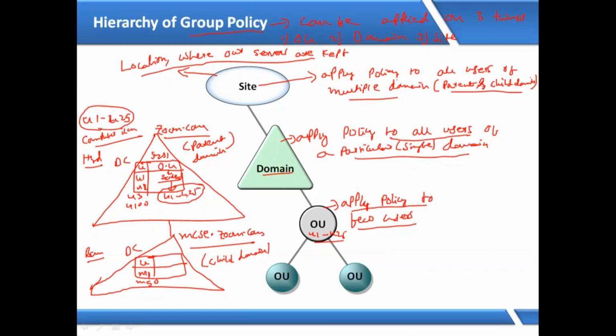So when you apply the policy on site, you don't have to apply the policy separately on domain and OU. Automatically it will cover the domain and OU. If you apply the policy on domain, it will cover the particular domain on which you are applying. So inside that domain, if any OU is there, it will automatically apply to that. But it will not apply to the other domains. And if you want to apply the policy to only a few users, then you have to create the OU, then apply the policy. I hope it is clear to everyone now. Is it clear?